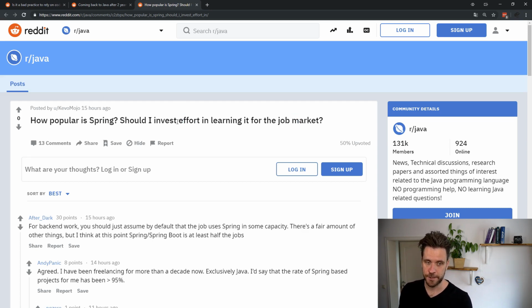In any case, if you're a Java developer, the concepts of Spring, dependency injection, whatever, hold true for many other frameworks. So yes, invest some effort in learning it for the job market.